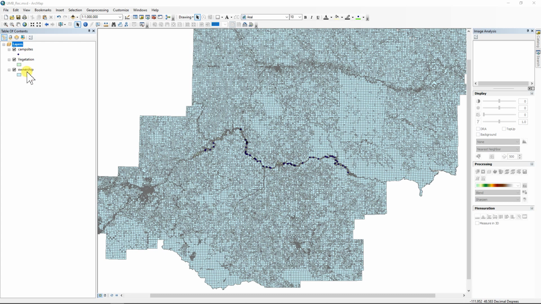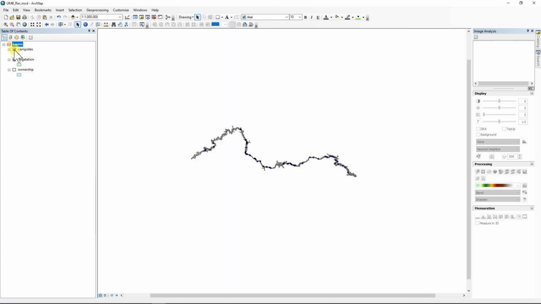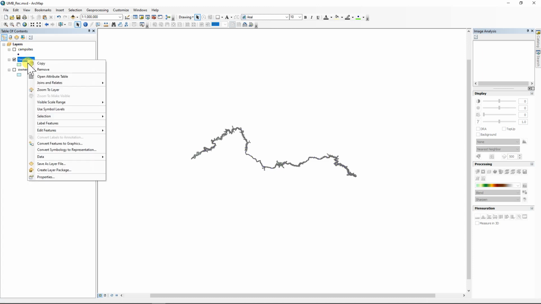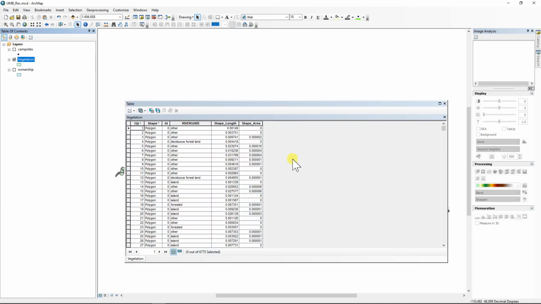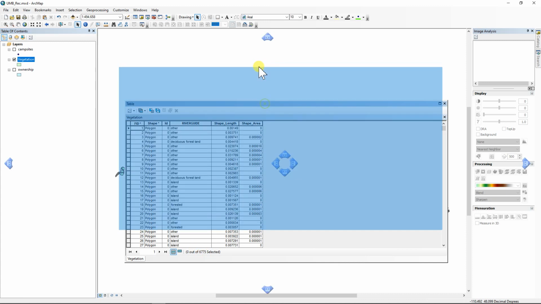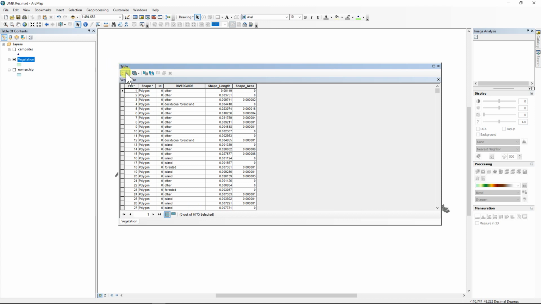First things first, I'm going to start by working with the vegetation. So I'll turn off ownership for a second and turn off campsites. I'll right click and say zoom to layer on the veg. Okay, and then I'm going to open up the attribute table. I'm just holding down the control while I double click on it. And right now there are 6,775 rows, and you can see that right down here in the attribute table.